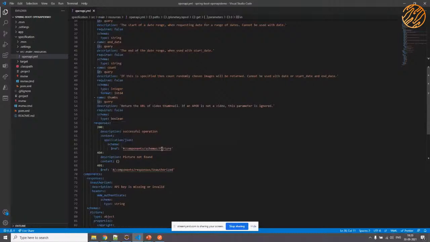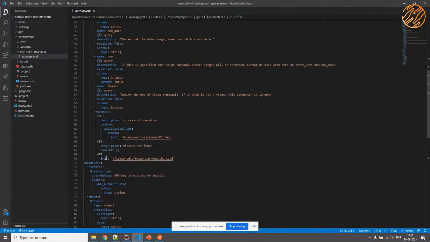Then you have certain error scenarios. If no picture is found, or if there is no data, you can have a 404 defined. And if there is no API key, for example, you can have a 401, which is an unauthorized way of accessing the API. So these are some basic ways by which you can form your responses or your API specification.